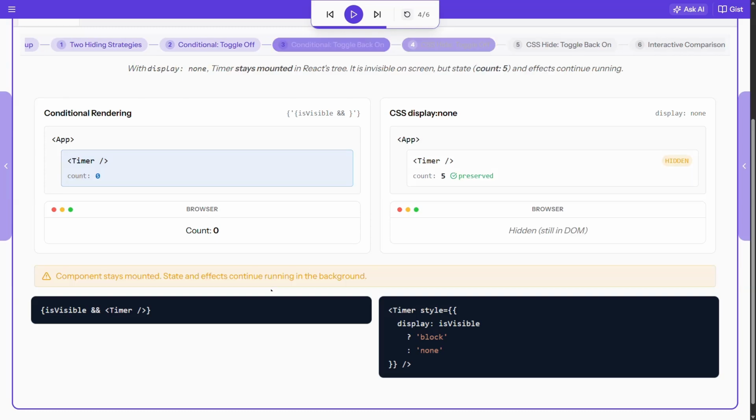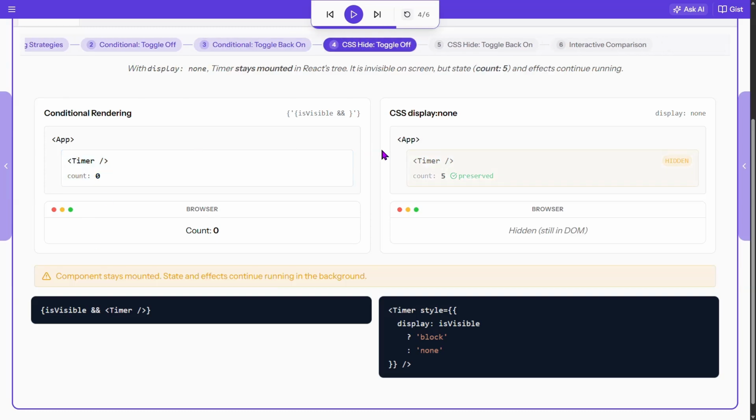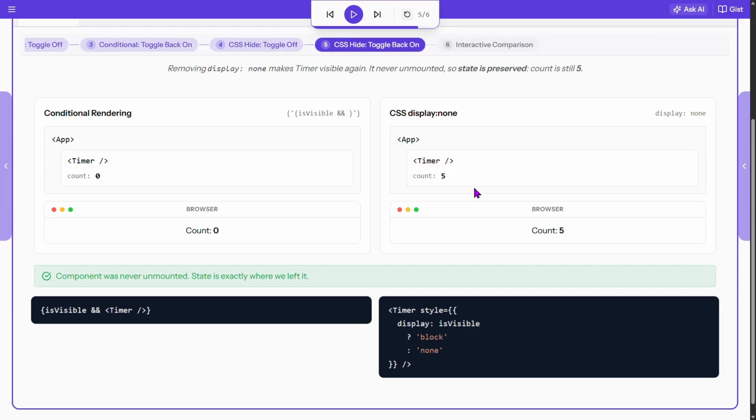Now let's look at the other side. CSS display none. When we hide the component this way, it doesn't get removed. It's still in the React tree, still alive, just invisible. And most importantly, its state is preserved. Count is still 5. Now we show it again, and look at that. The state is exactly where we left it, still 5. No reset, no reinitialization, because the component was never unmounted.